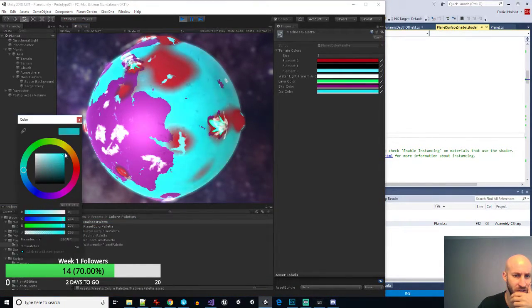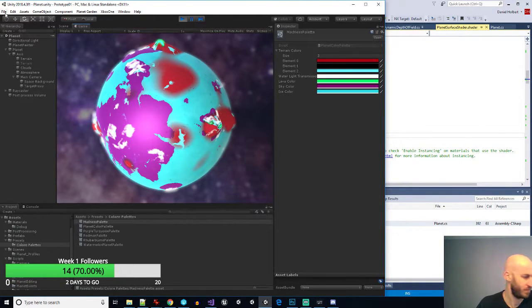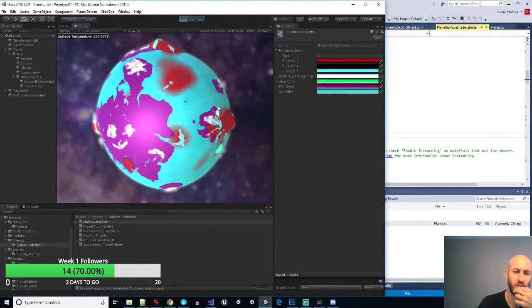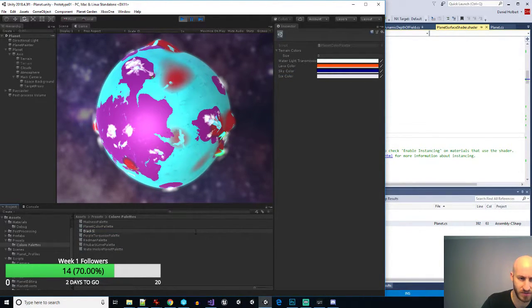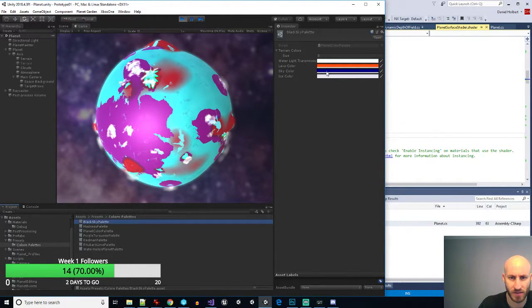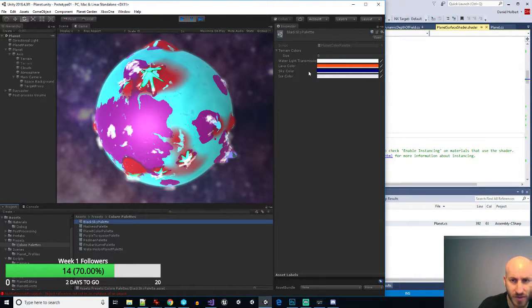Should I make this more intense? No, I think that's too much. Cool. I want to make one new one. I don't know what I'm gonna call it. Black sky. Because there's no sky. Oh shit. I gotta add my colors.